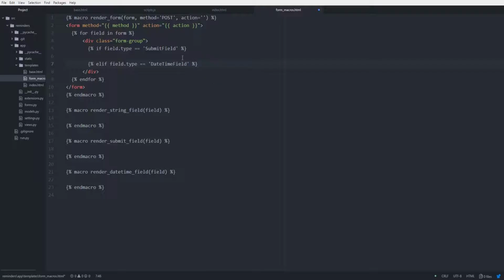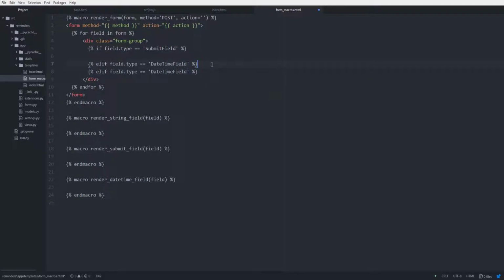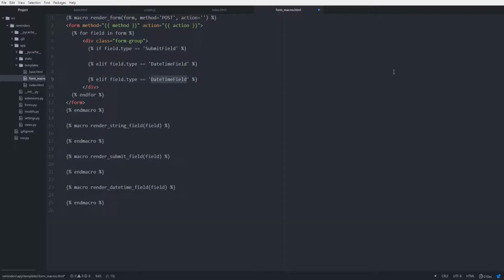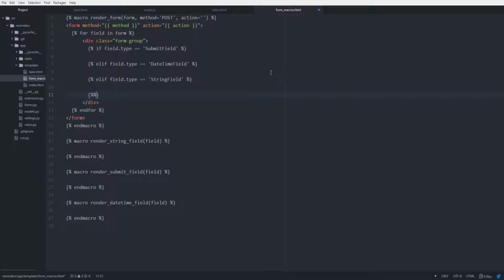There we go. And then we'll just copy that, and we'll check for string field. There we go. And then we just need to close up our if statement. So end if. Okay, there we go. So now we can render our form fields. So we'll go up to the submit field, and we'll use the appropriate tags.